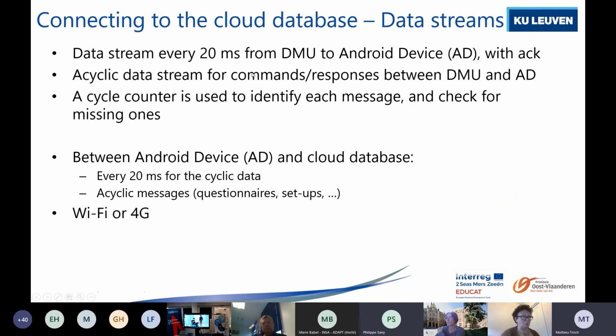The first data stream between DMU and Android device: we send messages every 20 milliseconds. That is the standard rhythm of the measurements, and every message is acknowledged. There is also an acyclic data stream in between, for the commands and responses between DMU and Android device. We use a cycle counter to detect each message and to check for missing ones. Between Android device and cloud database, we keep the same rhythm. We also have the acyclic messages, and as you already saw, it's Wi-Fi or 4G.